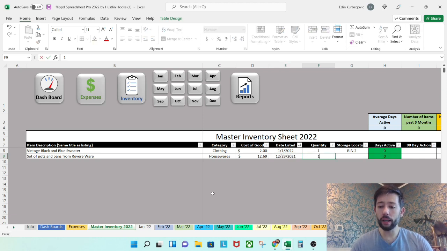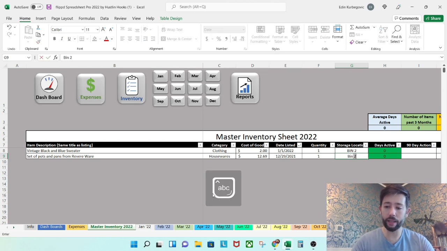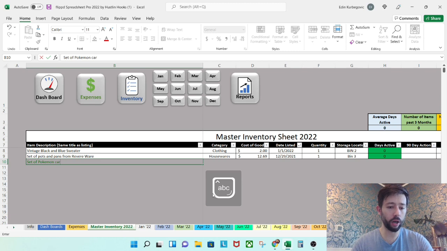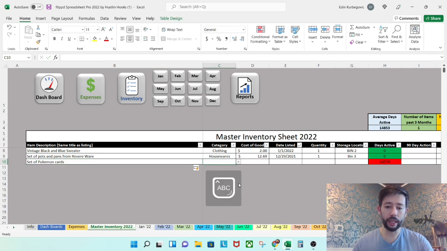Quantity of 1. And the location here is going to be bin 3. And one more item that I listed a few days ago, set of Pokemon cards. And that's going to be under collectibles. So I can type in or I can click down and select from the drop down.